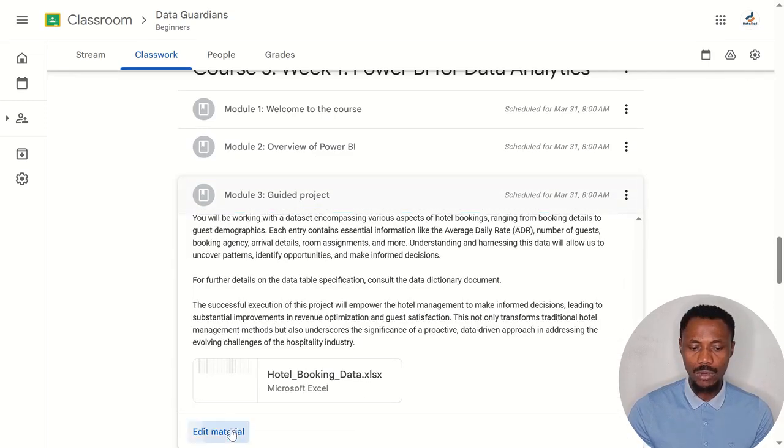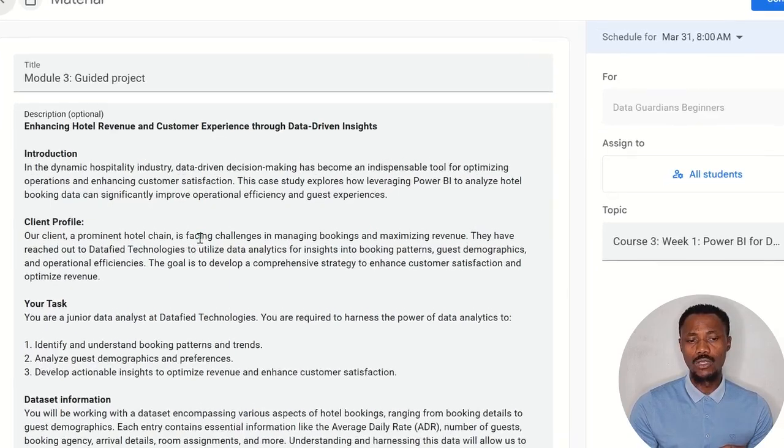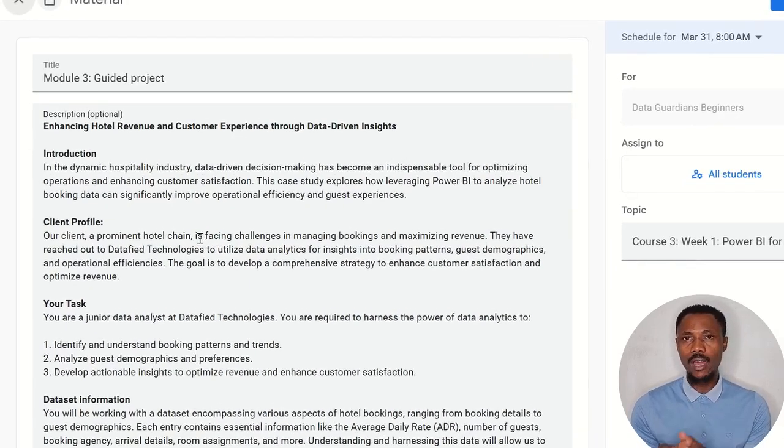Let me go ahead and open it up. Now, this project, like I said again, is what you will use in learning how to work with Power BI. So it's very important for you to understand the problem statements as well as the data set that you would use to explore Power BI. So I want to take a few moments to introduce you to the problem statement as well as show you the data set and the data dictionary.